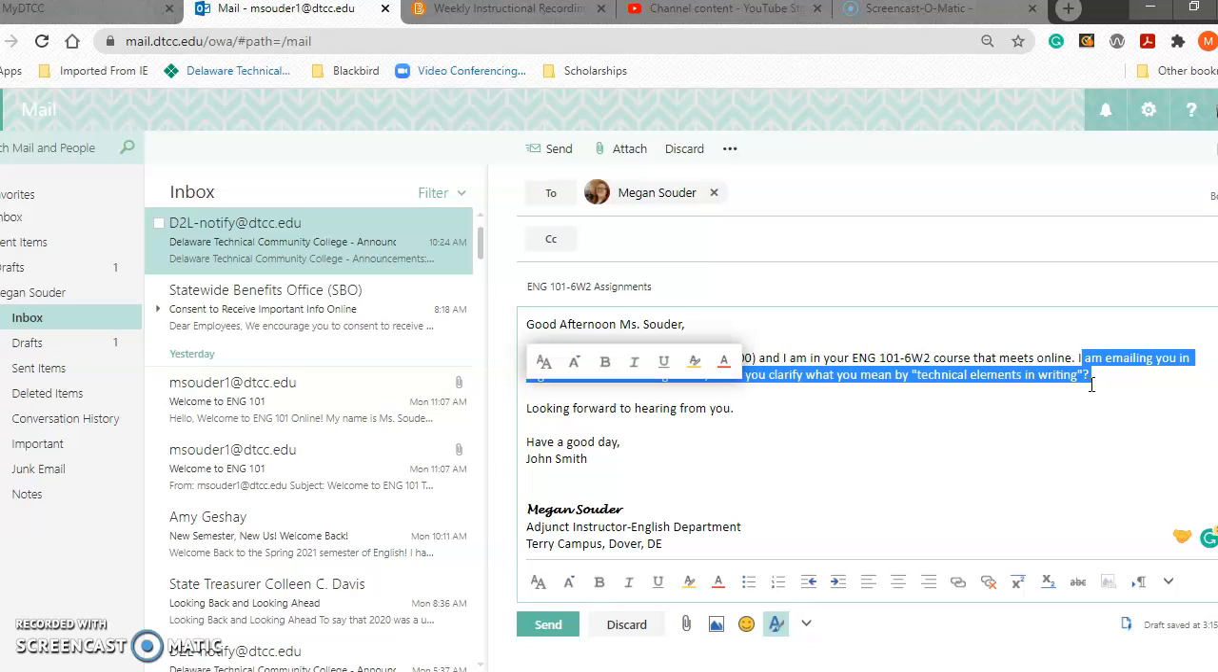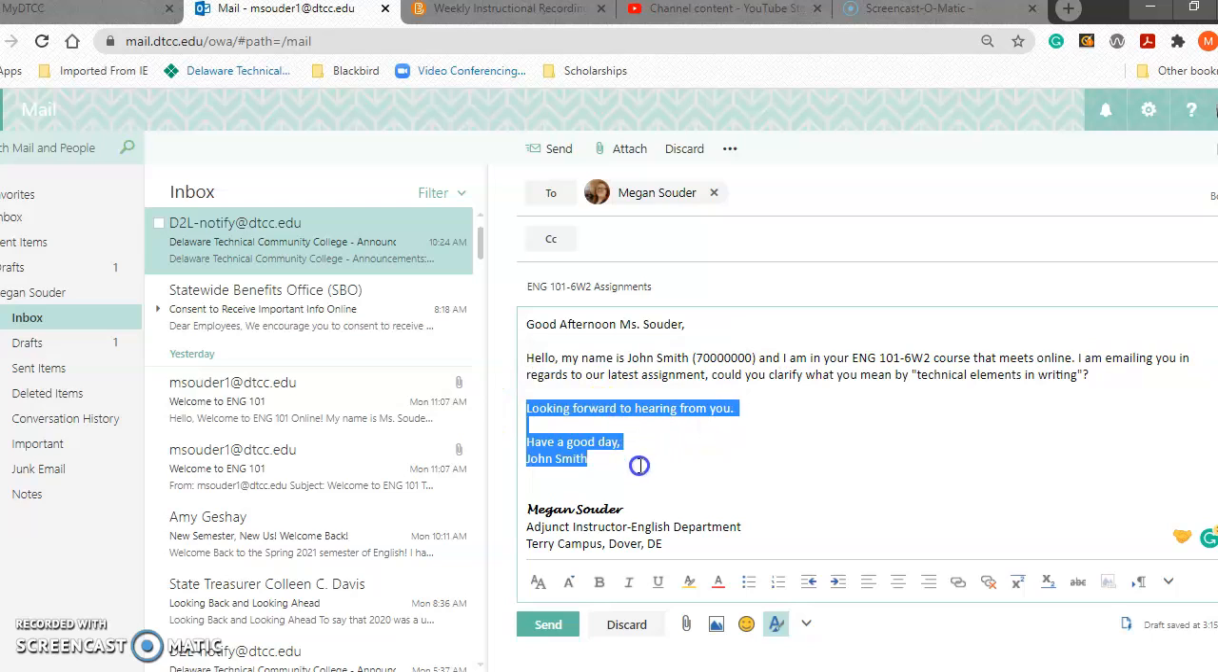So you could do something like, looking forward to hearing from you, and then have a good day with your name underneath. This is a good send-off to keep in mind especially when you're asking a question. If you're not asking a question and you're just returning an email that they sent to you with an answer, you can get rid of this part.